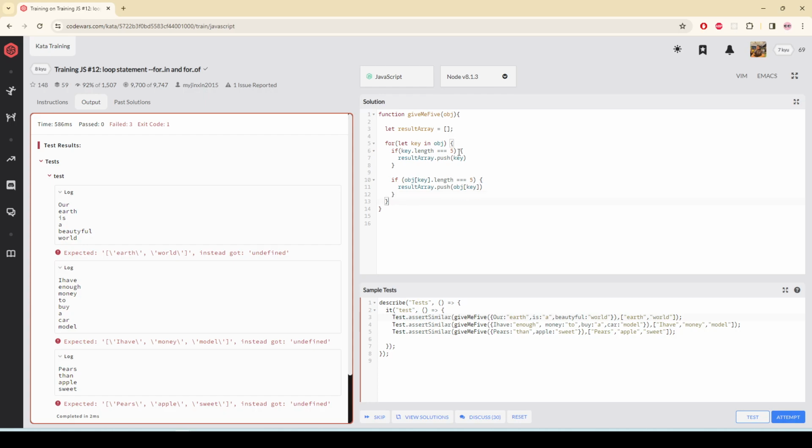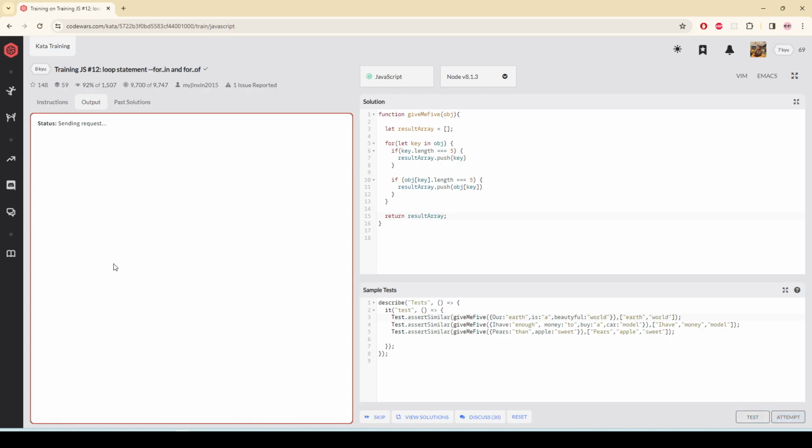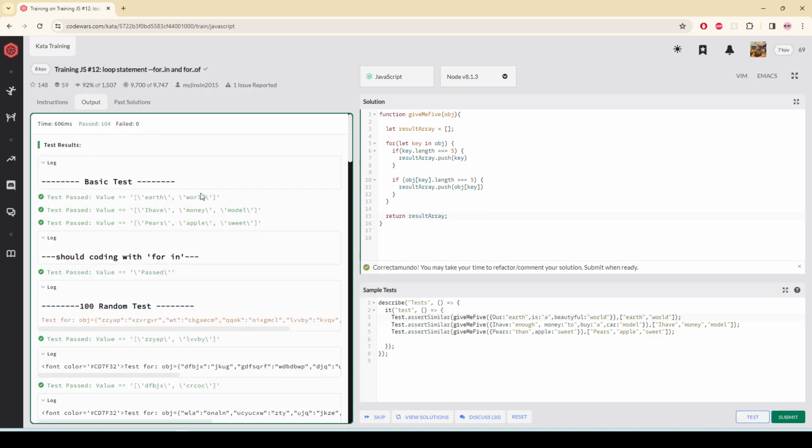And after the loop ends, I'm going to return the result array. Let's see. It passed all the test cases and I'm going to submit it.